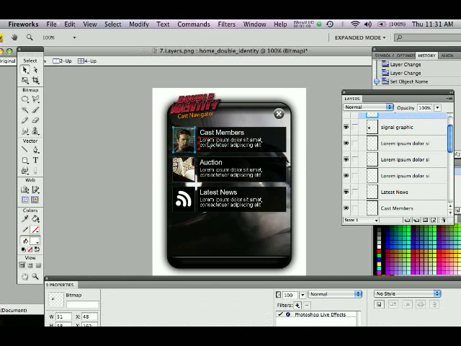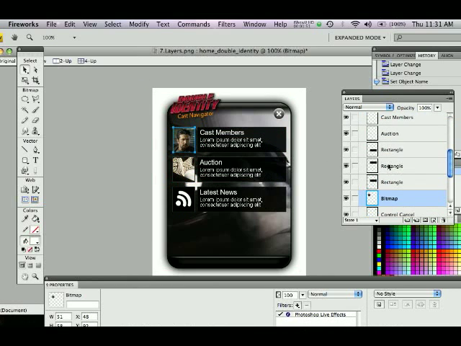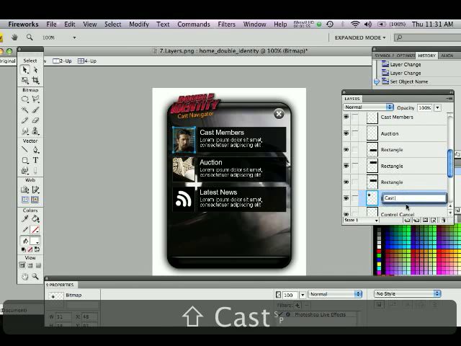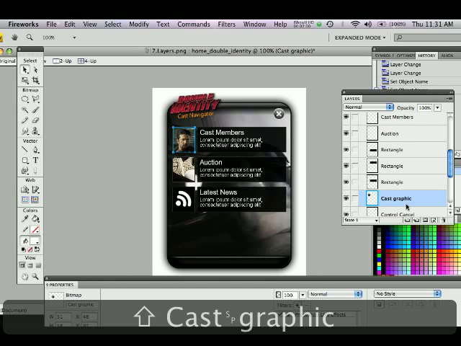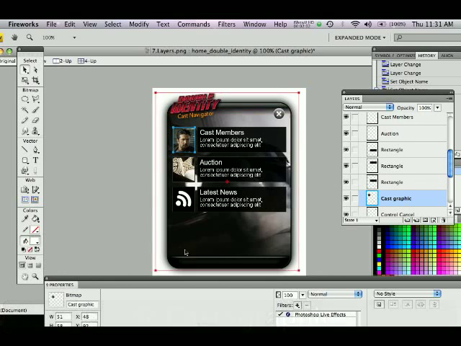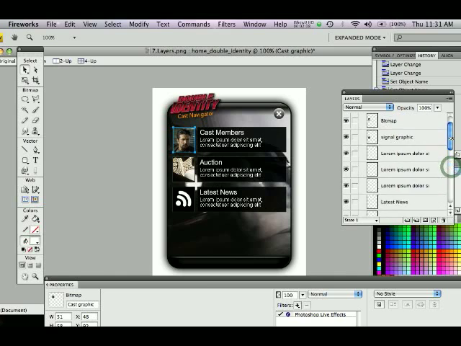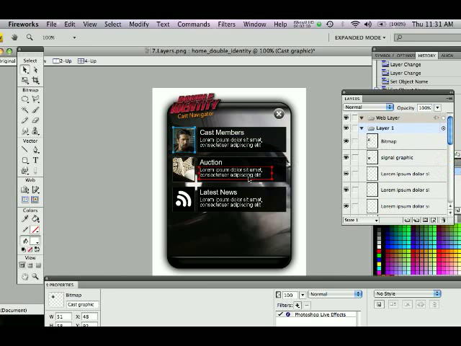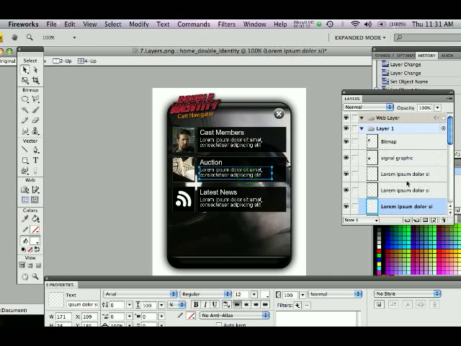I can click here, and right now it's default bitmap. Name this cast graphic for cast member, and so on. And you'd want to do that for every object. It's very important to do that, especially when you're organizing your content, to know where everything is. But again, if there's an object you want to work with, just select it and it will highlight here in the layers, and it'll be ready for you to edit.